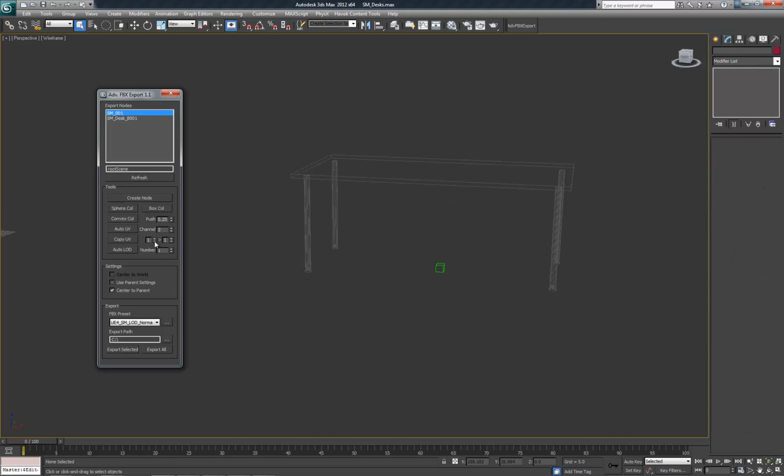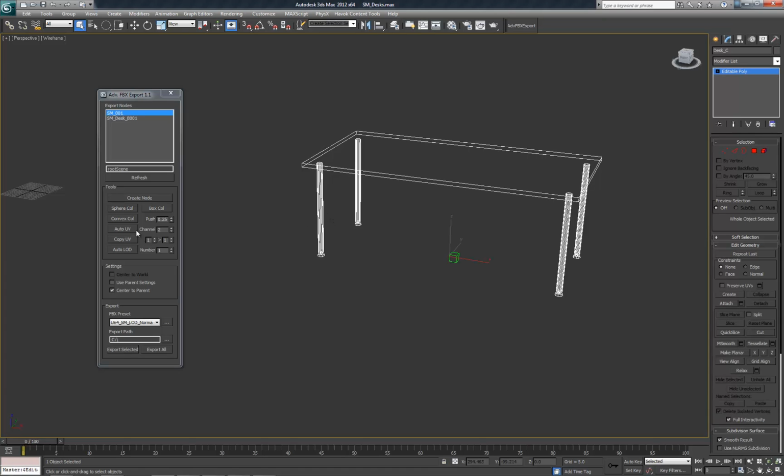The next three are not for production. This is just for quick prototyping. So Auto UV is just going to do an automatic unwrap of your object in whatever channel you specify.